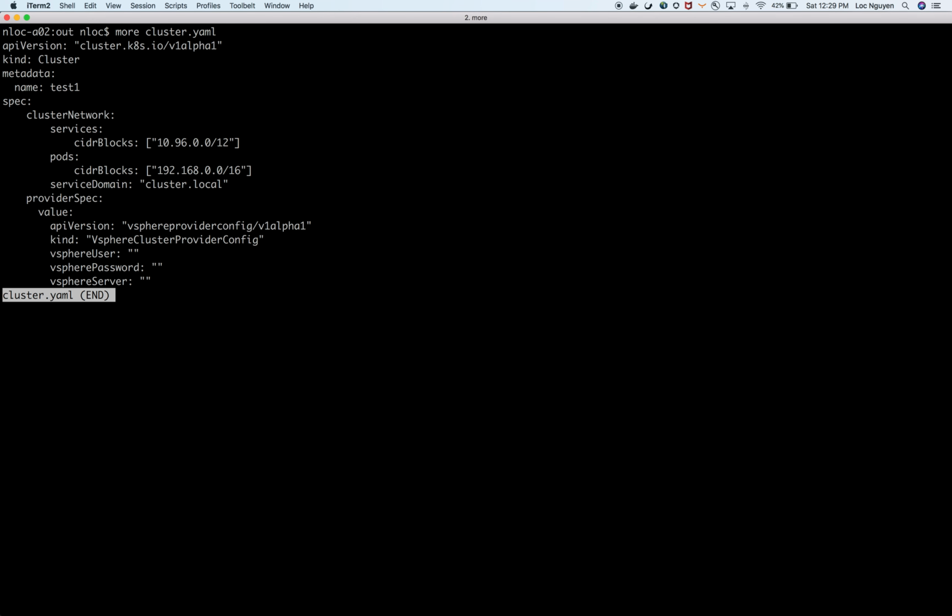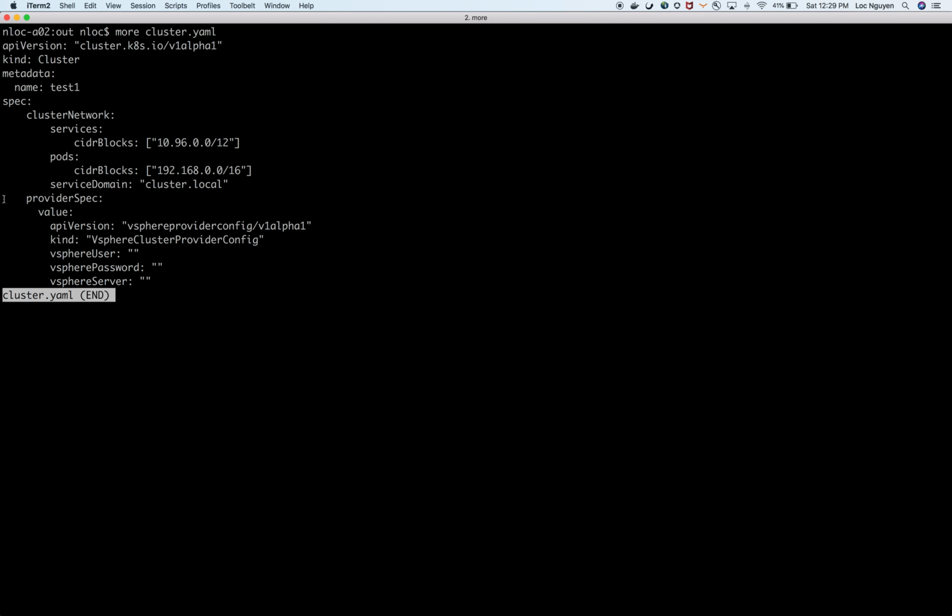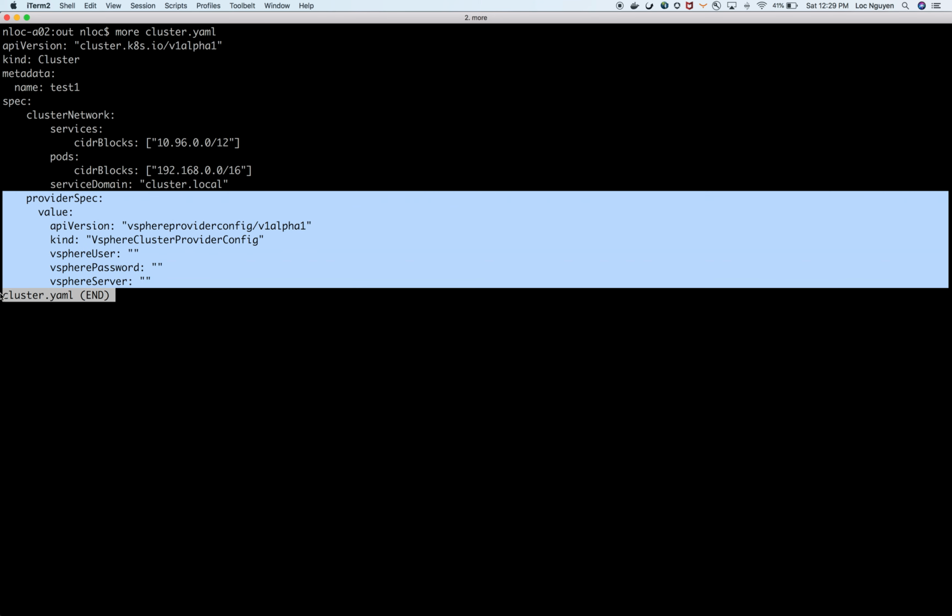Now let's take a look at cluster.yaml. In here, you will see that this is a definition of the cluster. We have two sections. The first section defines the network, and the second section defines the credentials for your vSphere cluster.